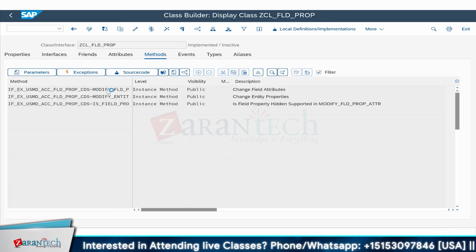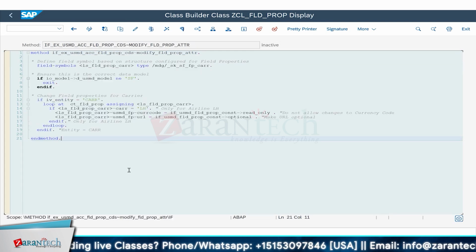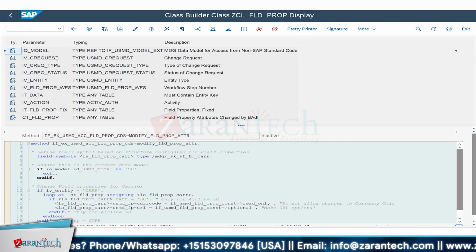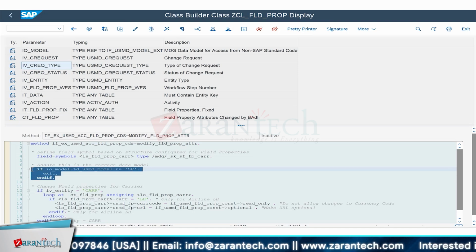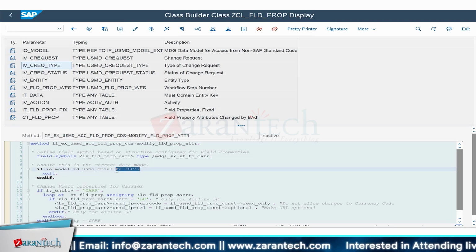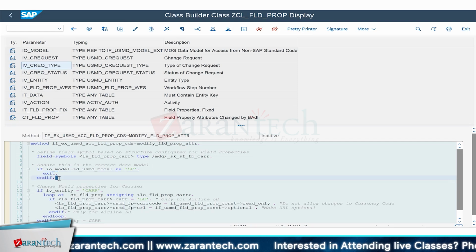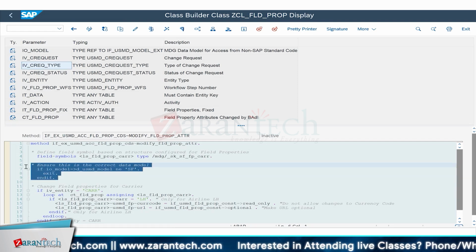Now here the important method is modify field properties. As I mentioned, the same logic is also copied over here. If you go to the signature section, the same filter criteria also get added as your input criteria. If you have not maintained a filter criteria there, here at least you include something like this. See, in the sample logic they have written, if the data model is not equal to SF, S flight, just exit. That means execute this logic only for the S flight data model. So that's what they have handled like this.